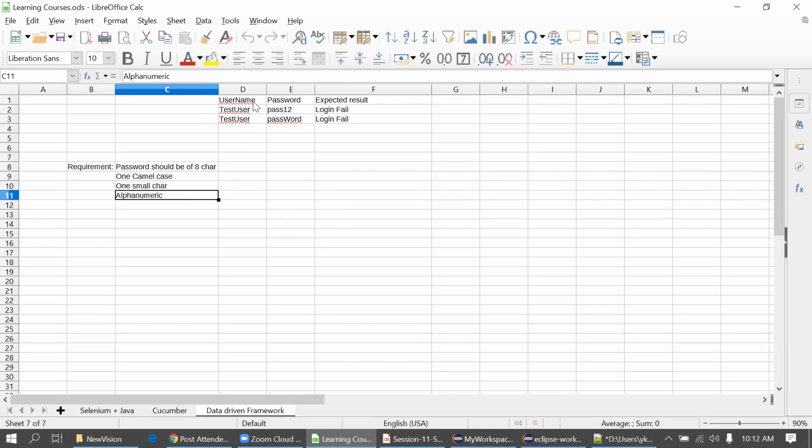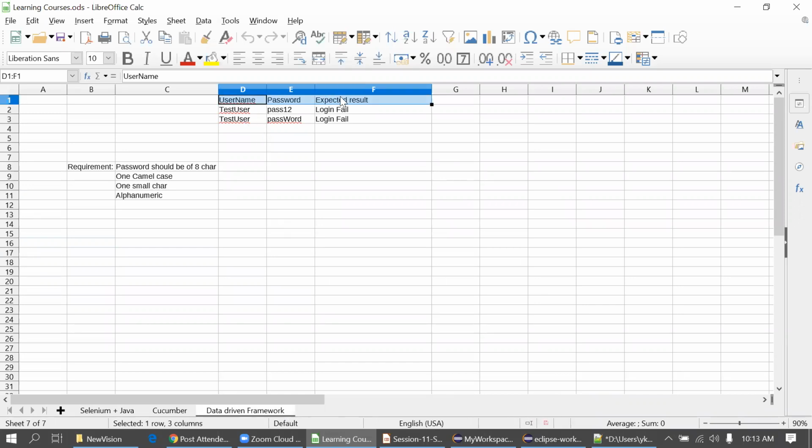Suppose I'm putting the data into an Excel sheet this way. This is my header, and I'm putting the data like test user, then password pass12, then the same for different data. In this way, I can add multiple data here like this. And in expected result, I will put what my expectation is.